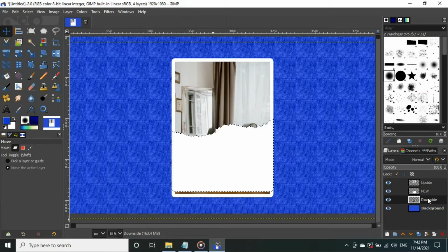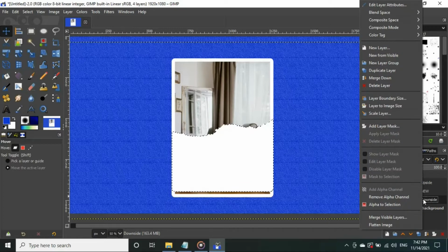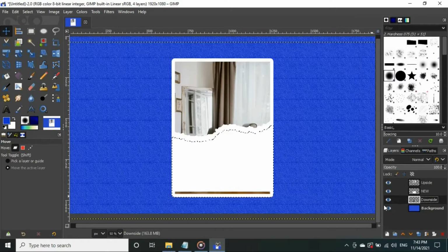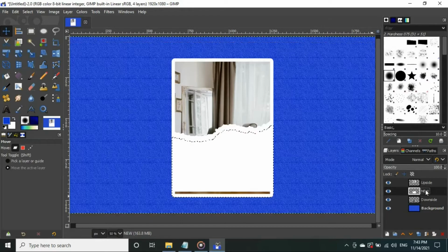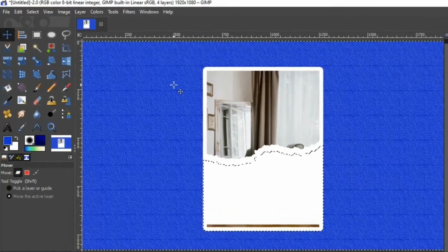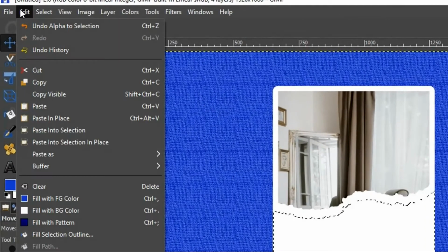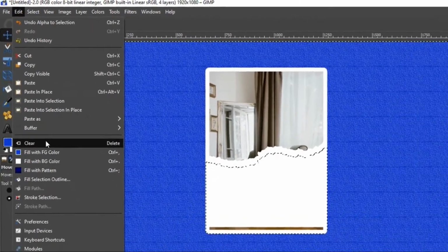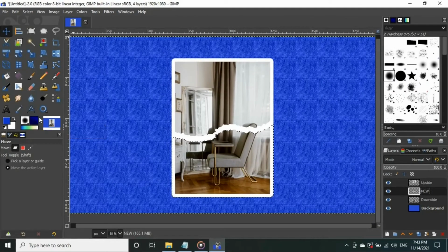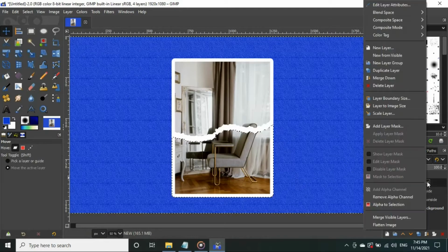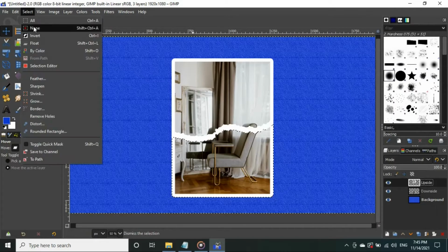Now right-click on the downside layer, and again click on Alpha to Selection. Now select the new layer. Go to Edit and click on Clear. We need to merge this white part to the upside layer. Now right-click on the new layer and click on Merge Down. Then go to Select and click on None.